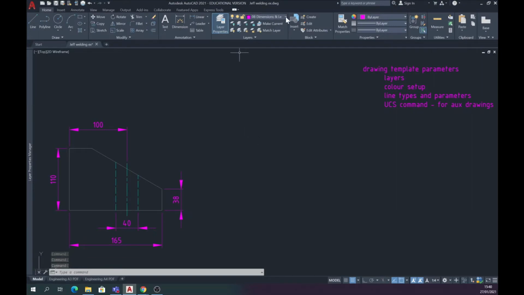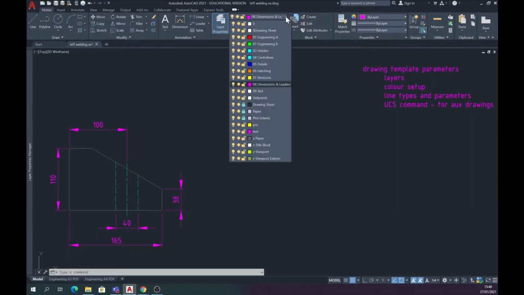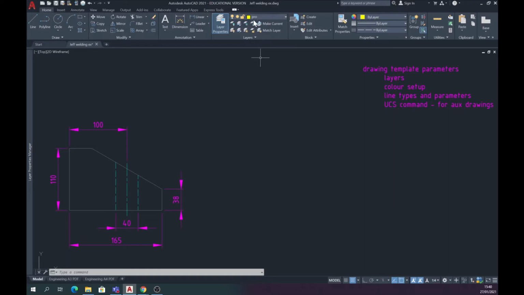So if we look up into the layers drop down here and look for it, PRO, Pro for Projection, I'll click it to make it live, and I'm going to use the line command, and I'll just draw a line there. So we'll delete that.